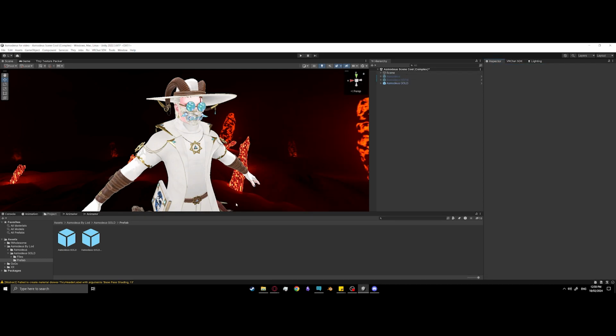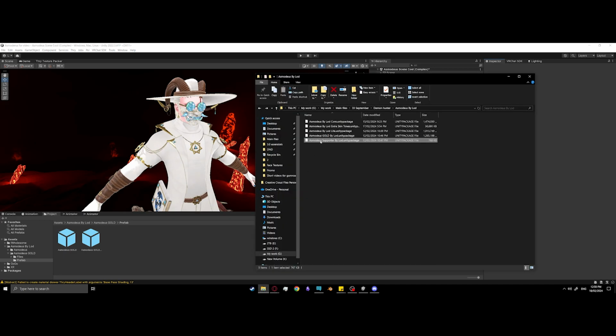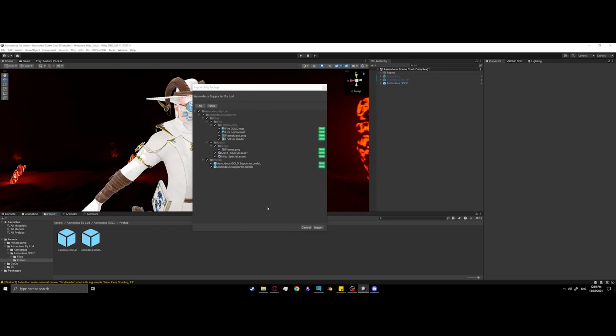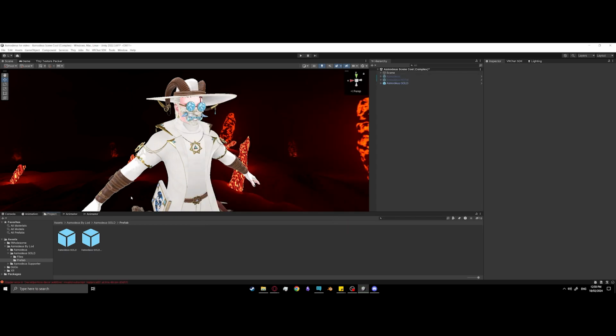So this is what you do if you have the supporter version. You follow all the steps to import the gold version. And then you want to grab the supporter, drag and drop it in. And this will import really quick. There we, oh, it's already done. That was, holy moly. You want to go to the supporter package.